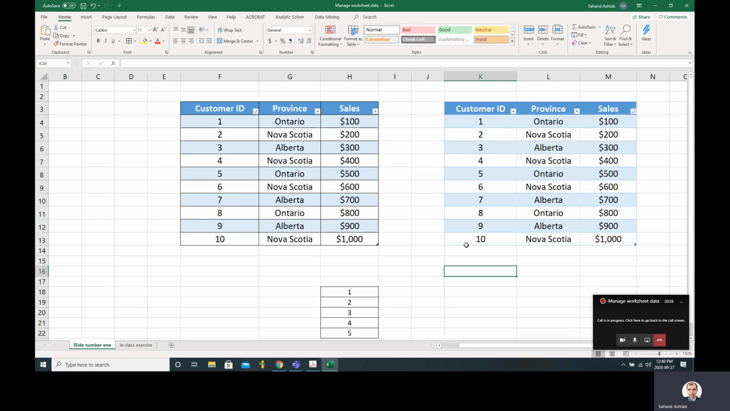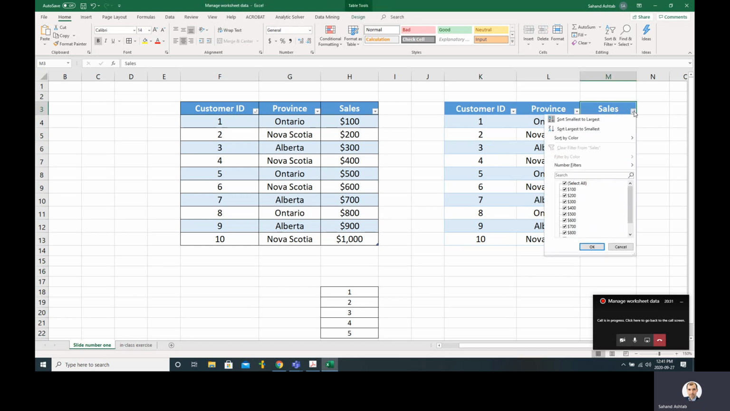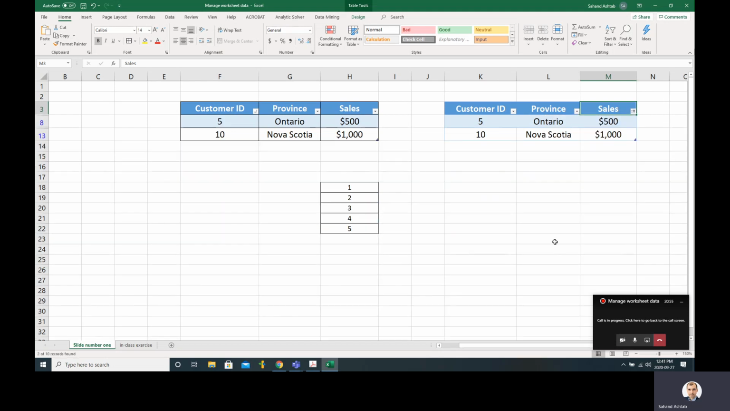We can also move to sales column. Now, when you make a left click here, you see that it allows you to work with number filters. That is, if you would like to define some conditions. So before moving on to that, again, in the sales column, you can also unselect select all, and you can select the numbers that you're interested in. For example, you can say, I'm interested in 500 and $1,000. Let's see what provinces or what customer IDs belong to or correspond to this piece of information.